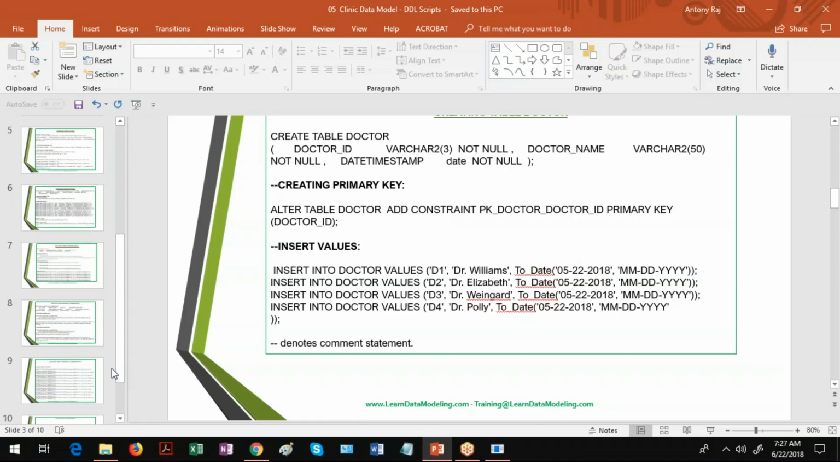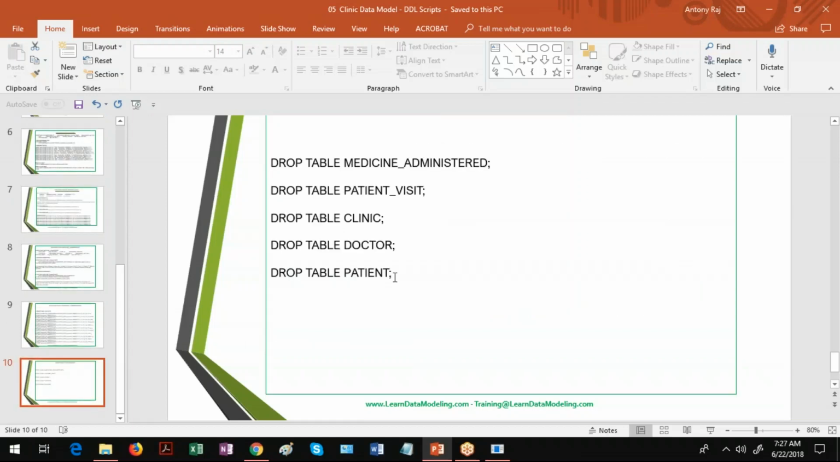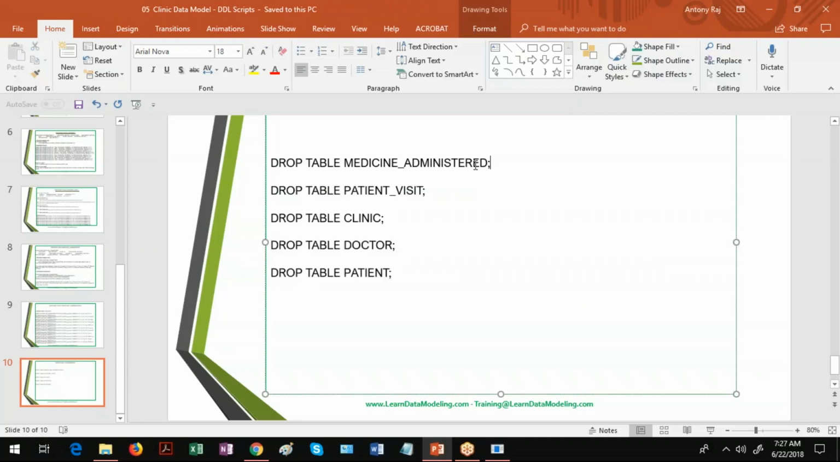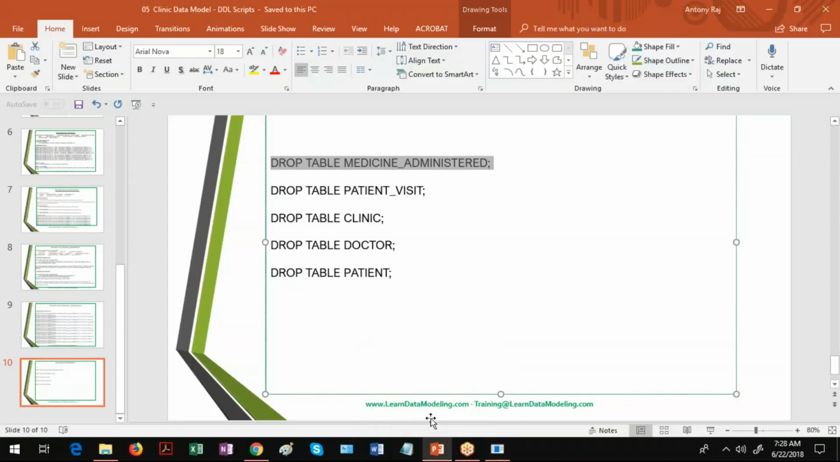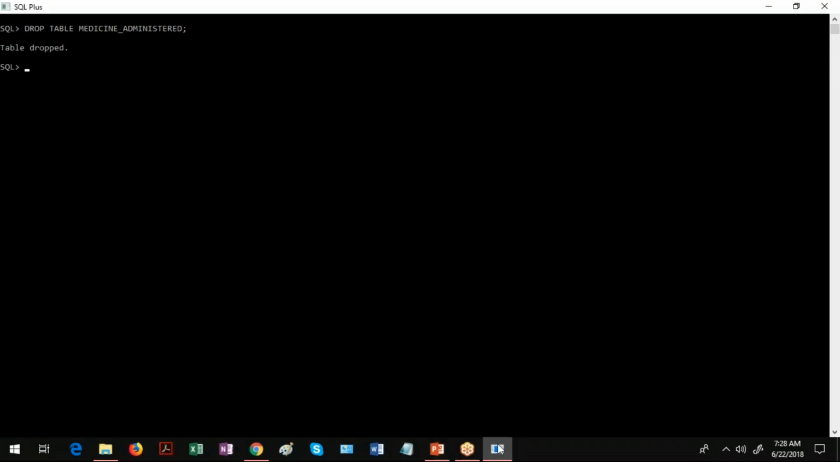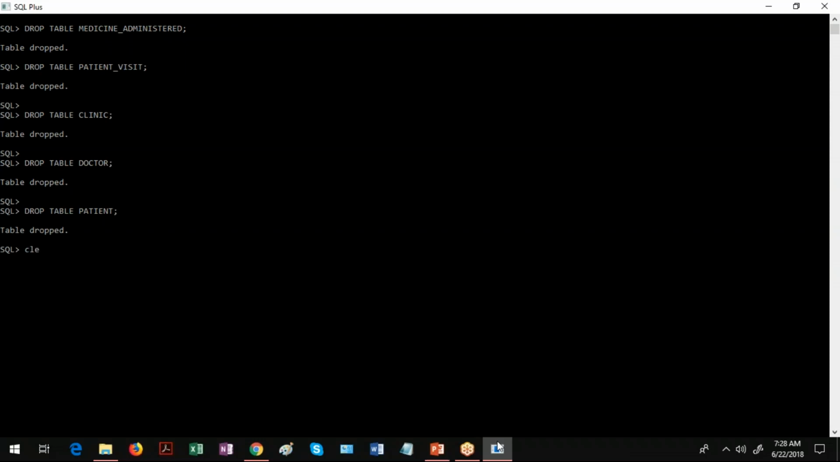What I do here is I go to the section and copy this command. Let me explain one by one. Drop table. I go to the SQL plus. I want to clear the screen, so I type clear screen. Then I type drop table medicine administered. You get a message from Oracle that the table is dropped. Similarly, I'll drop the other tables which are already present in the database. So all tables are dropped.